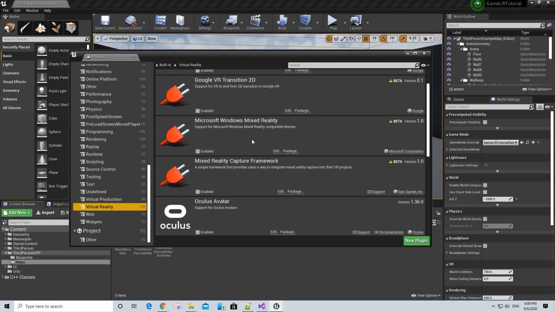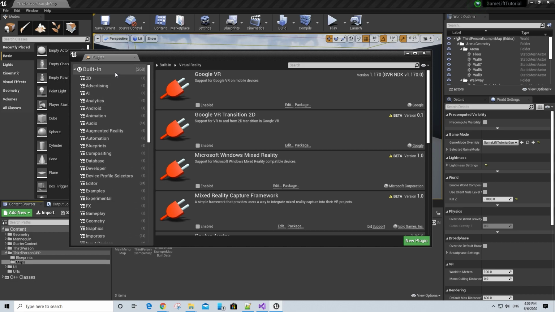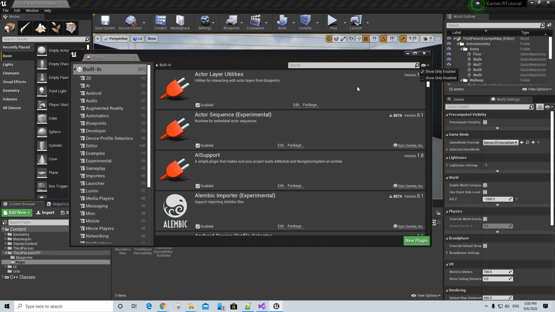If you have free time, feel free to browse all the built-in plugins and make sure that only the ones that you are actually using are enabled, because if you enable a plugin like a virtual reality plugin that you are not using, then it just increases your build and packaging time for no reason. You can filter all the built-in plugins to only show your enabled plugins by making sure where it says built-in on the top left corner is selected, and then clicking on the eye icon on the top right corner and selecting show only enabled.